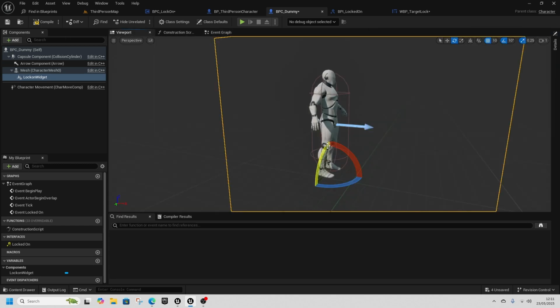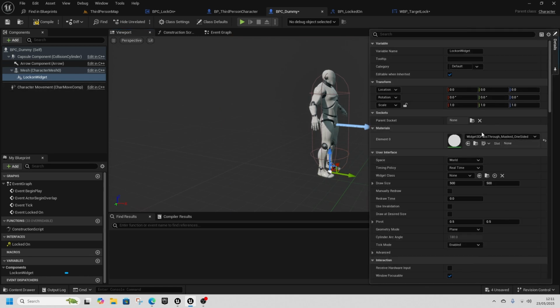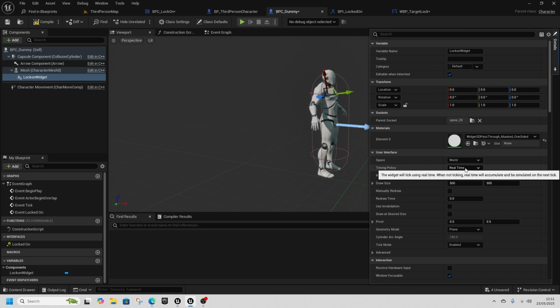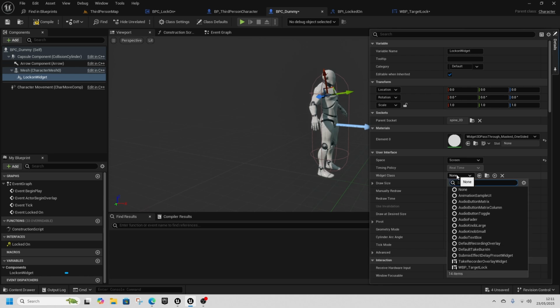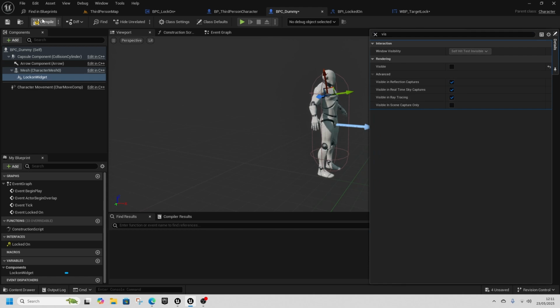But first, let's go to the viewport and see where it is. So we can see that it's at the feet. I want this one to be parented, and this is why we needed it under the mesh, because we need to parent it. I want it to be parented to spine free. And I want it to be space screen, so that it only shows on my screen. And the widget class will be target lock, and the size will be about 32 by 32. And then importantly, we want the visibility to start as false. So type in visibility and untick it.